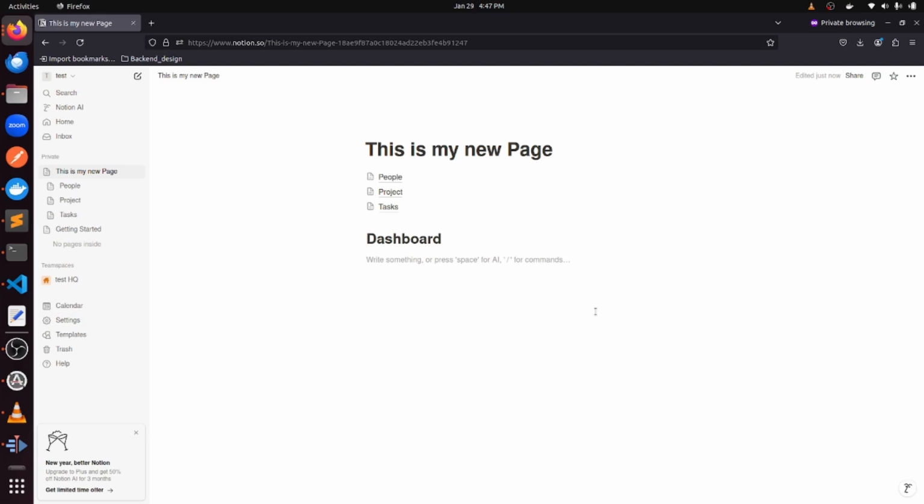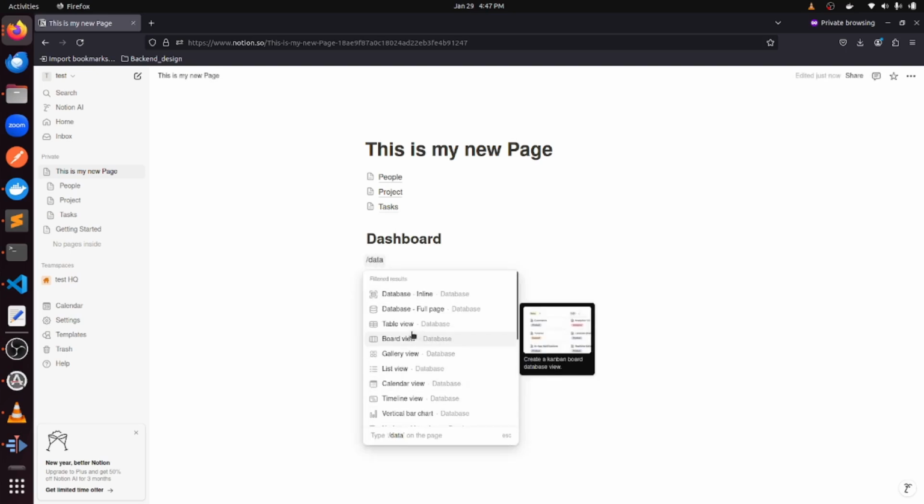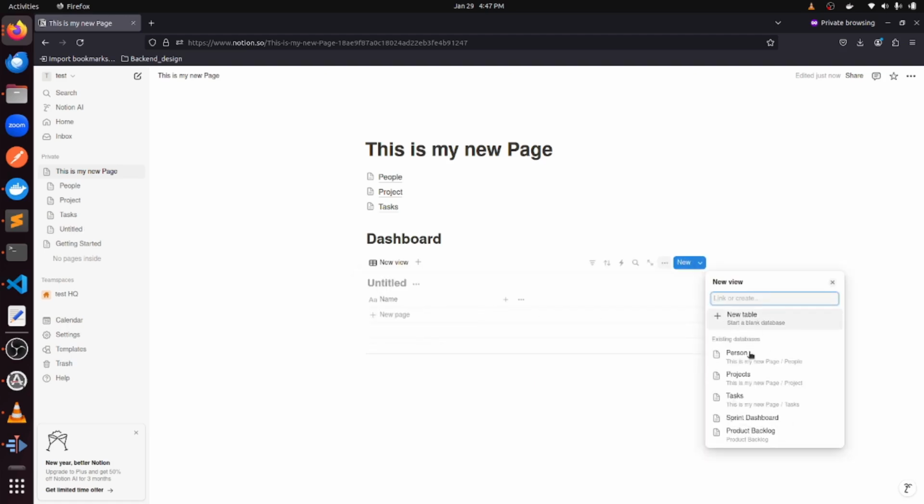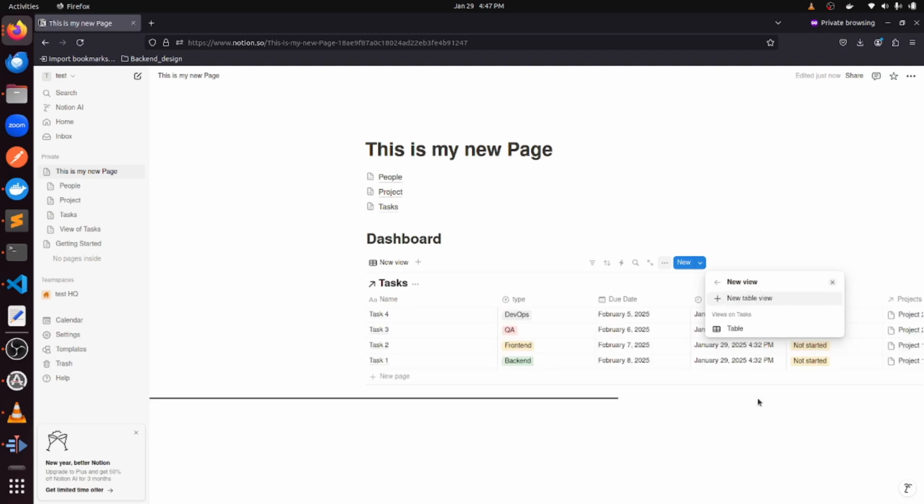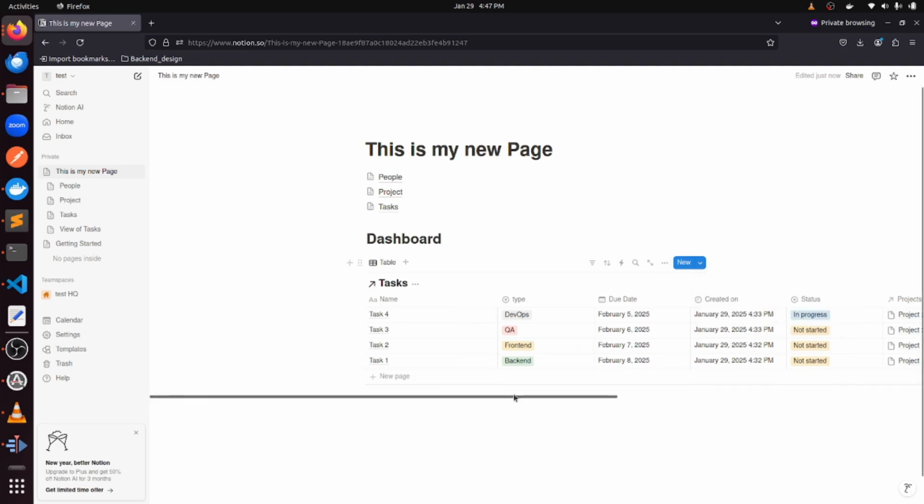For example, I'll just say table view and I will pick my database. So I actually want to see all the tasks here. So these are my databases. I'll pick tasks. So basically I have now linked all the tasks to this page. Now I can create different views. For example, I want to see tasks based on project status in a Kanban view. Let me change this status. So this one is in QA, this one is in progress. Let's just go not started, and this one is done.